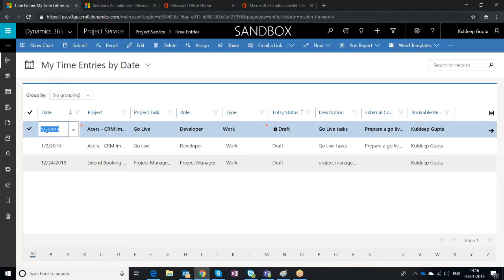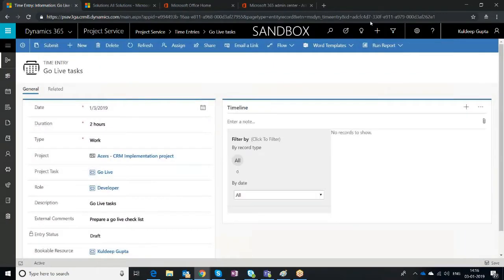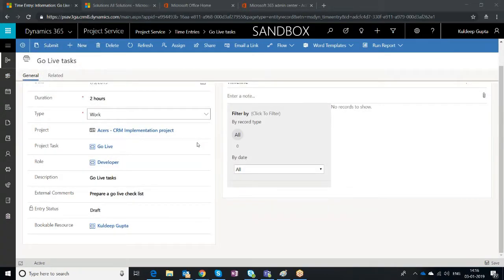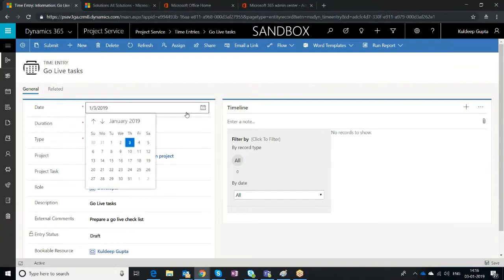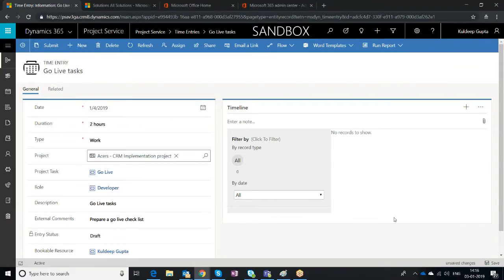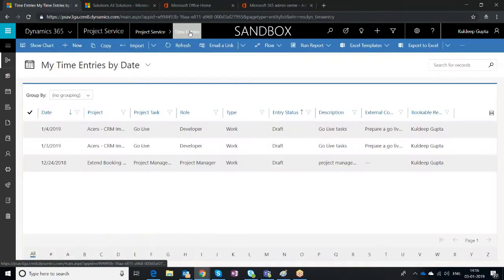So let me open this time entry. So here you can change the date. Let's say if the similar is for 4th of January, I'll save it and you're done. So this saves a lot of time. This is one way of doing the time entry.